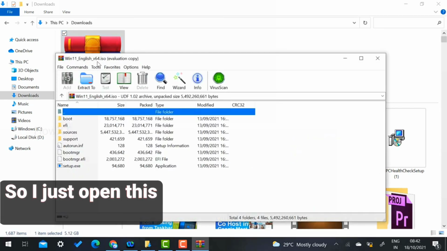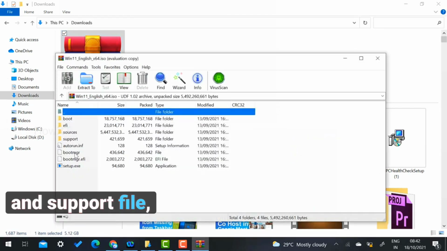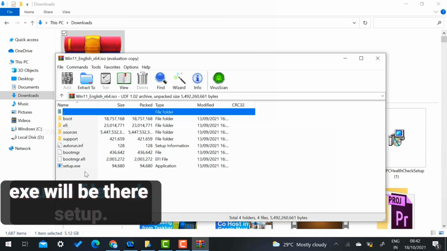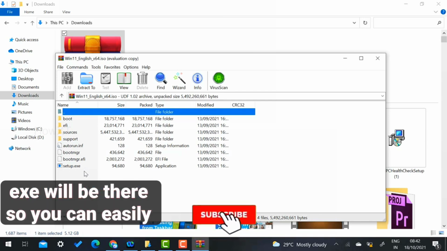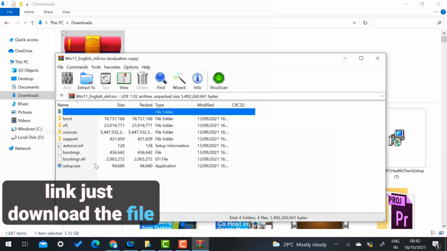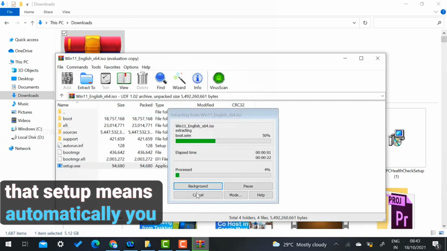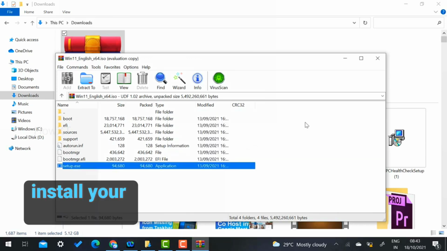I just open this file. There is an option called boot and support file, source file and setup exe. You can easily download this file from Microsoft. I have given the description link. Just download the file and double click on that setup, and it will automatically install your Windows 11.